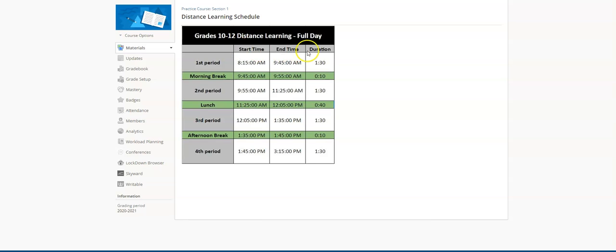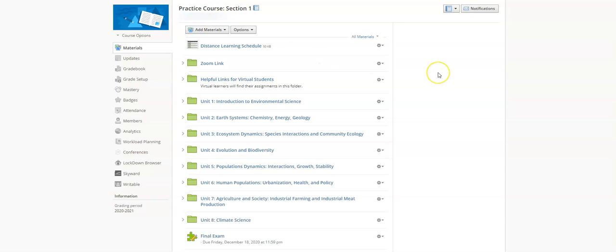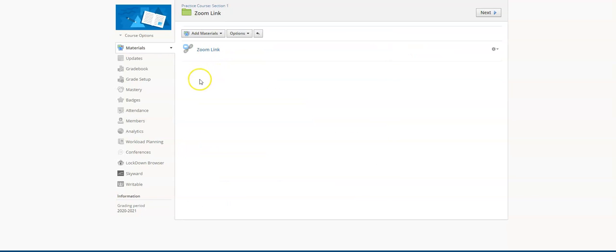These students now have access to the bell schedule. They know when to log in on Zoom every day for first period, and they know when to log out for first period. And they know the exact same information for every period of the day. Once students have access to the daily bell schedule, they can then use my Zoom link to access their virtual meeting for my class.